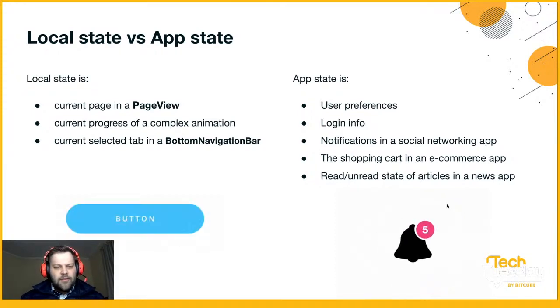On the other hand, we have app state, which is state that's kept across the app. A good example of that would be notification count. It should stay 5 no matter what page you're on. Same with whether your user should be logged in automatically or not, or the read status of an article.